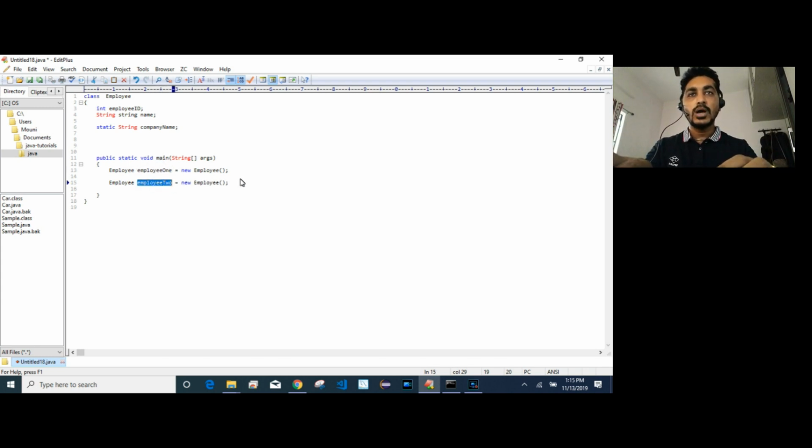Now I am going to assign values using these variables. So emp1 dot employeeID. In Java, every statement should end with a semicolon, and each and every variable name is case sensitive. We need to declare them properly. So employee ID I'm giving 100.